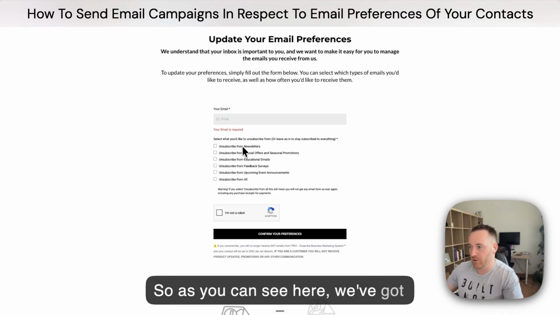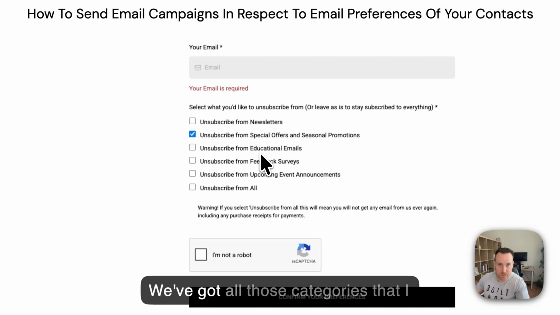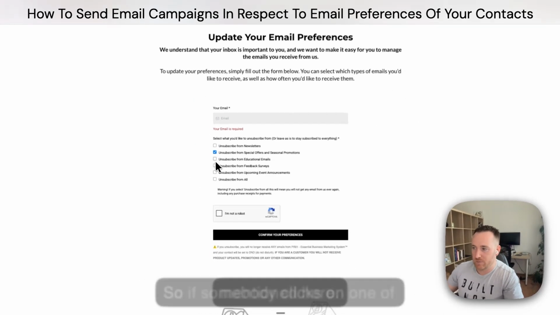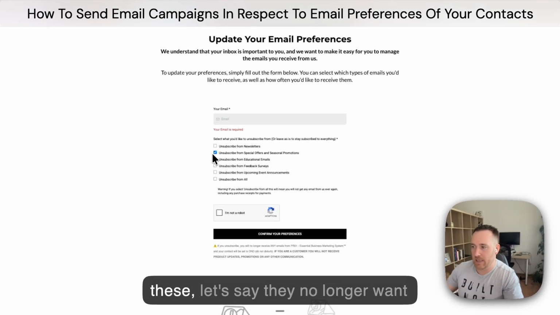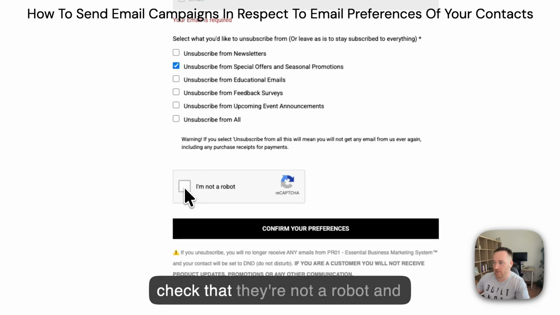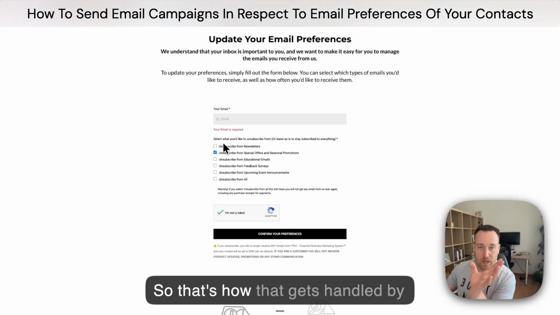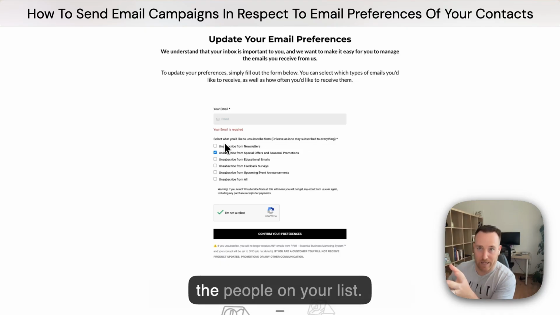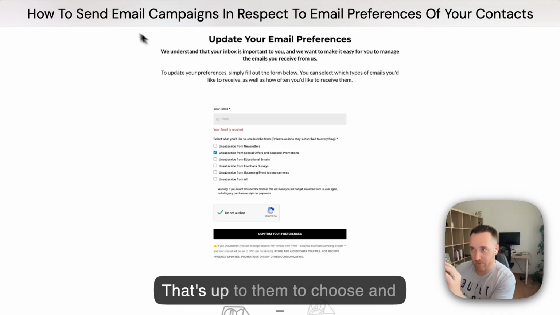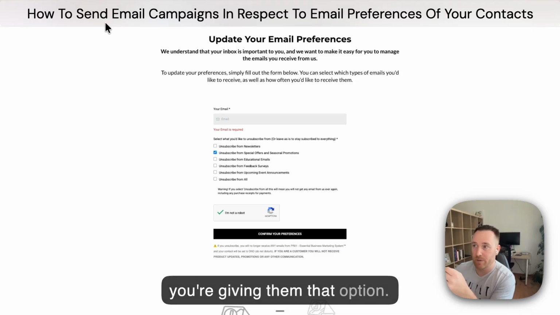So as you can see here, we've got newsletter, we've got special offers, we've got all those categories that I mentioned. If somebody no longer wants to learn about offers, but wants to keep receiving all the other stuff, all they need to do is check this box, check that they're not a robot, and then hit submit. So that's how that gets handled by the people on your list. That's all automated. That's up to them to choose, and you're giving them that option.